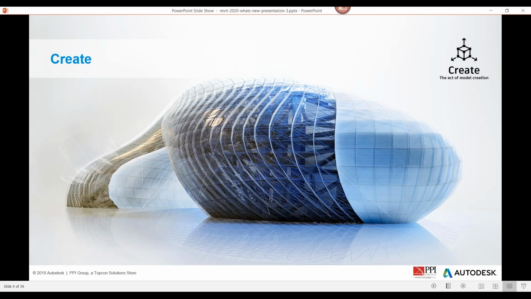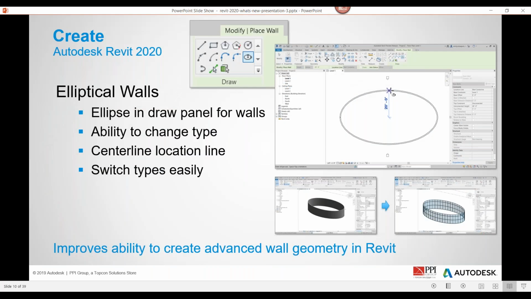Under the category, I guess, of create, one of them I wanted to highlight was elliptical walls. Now, the slide kind of speaks for itself. We can draw elliptical walls now. This is a new tool up here that we didn't have before. A couple of things I'd point out. I thought I'd go ahead and demo it, but it's like, hey, it's an elliptical wall.